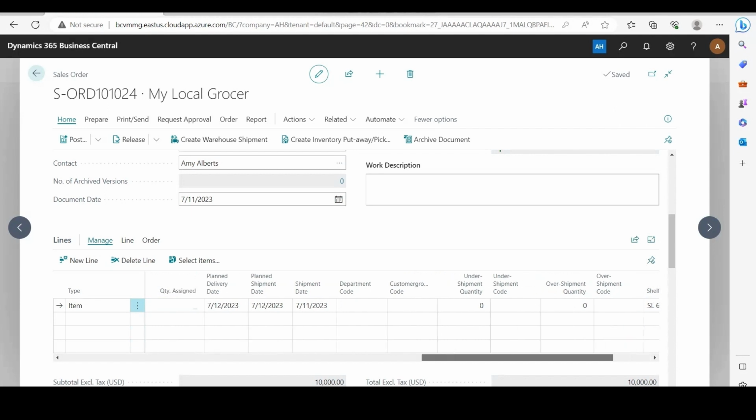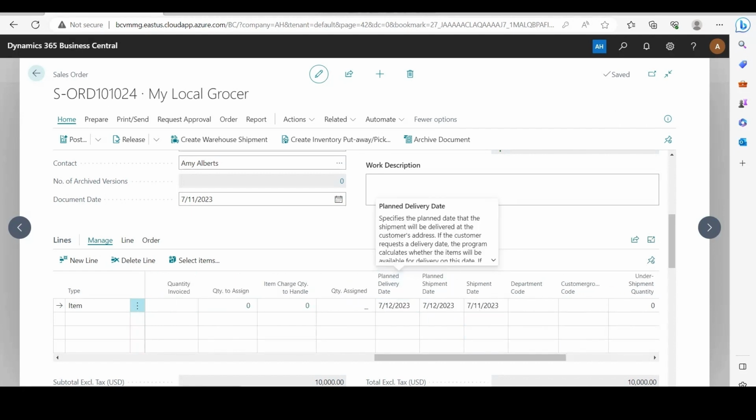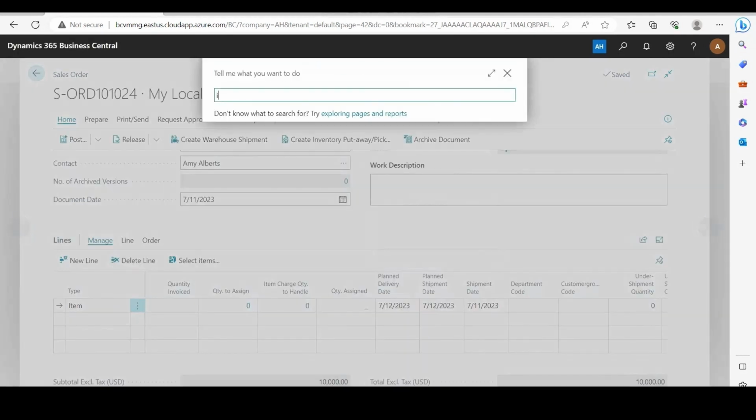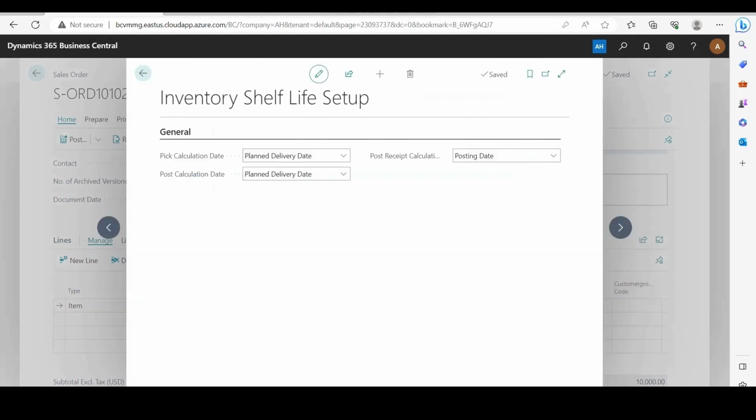Now we turn our attention to the planned delivery date. And the reason we're still looking at the planned delivery date in our pick is because this is the date we chose to consider in our inventory shelf life setup. So if I open up the inventory shelf life setup again, we can see in the two left fields here that pertain to sales, our pick calculation date is set for planned delivery date.